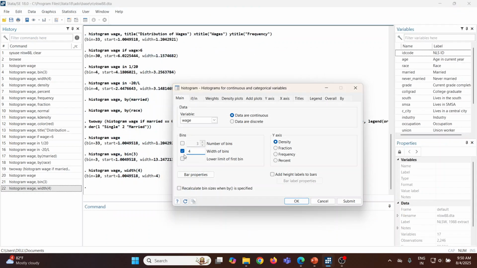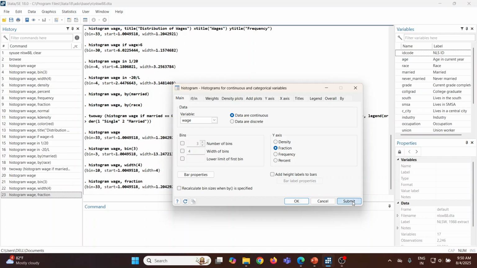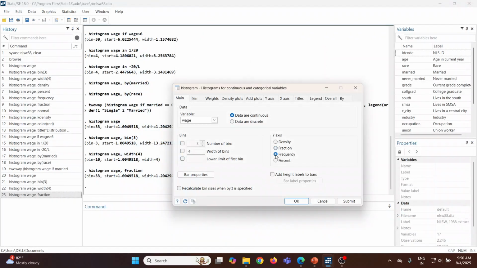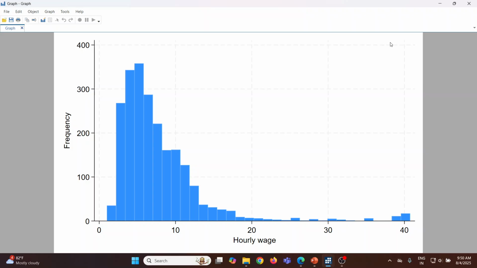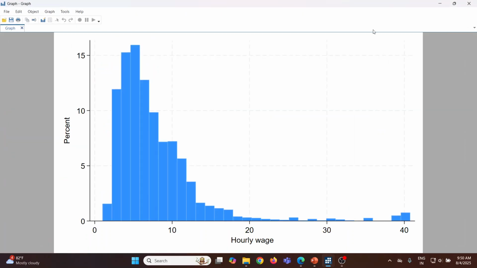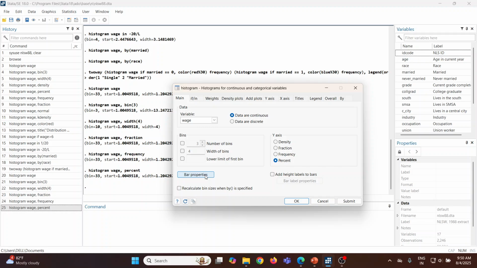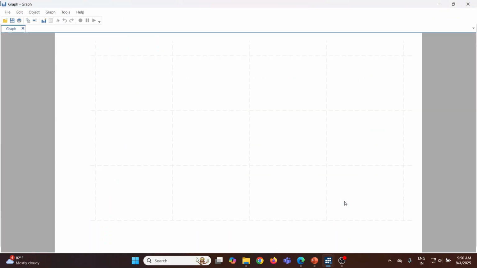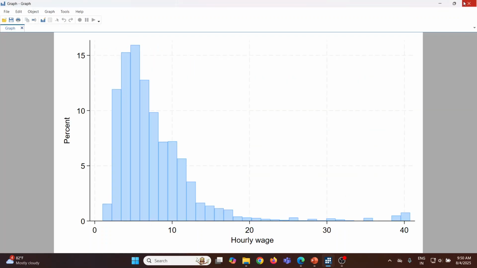Okay. Remove the tick. We want on y-axis fraction. Submit. See this, fraction. Frequency. Submit. Percentage. Submit. Now, click on the bar properties. If I want to change the intensity of the bars, very simple, I will specify the number here, 30. And accept and submit. So this will become light. Okay.